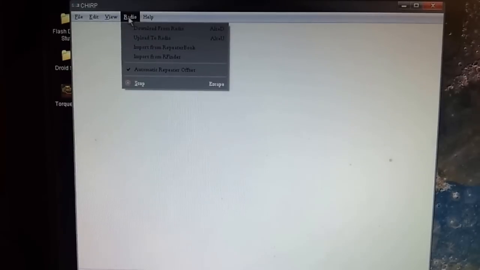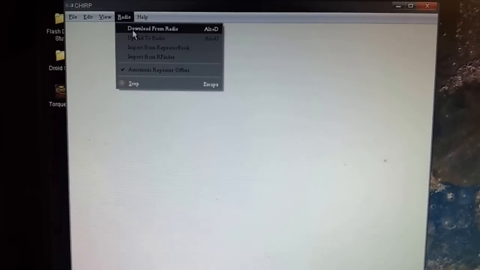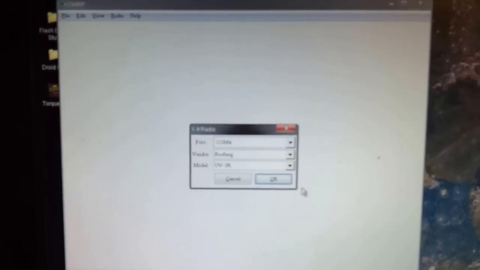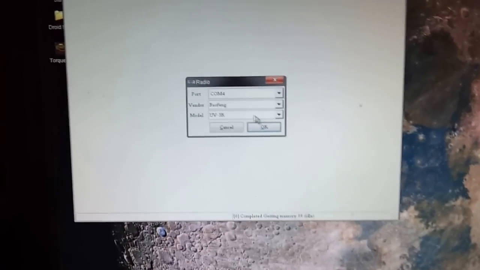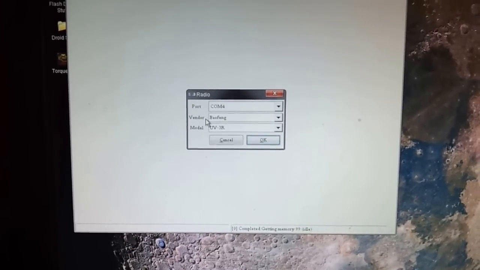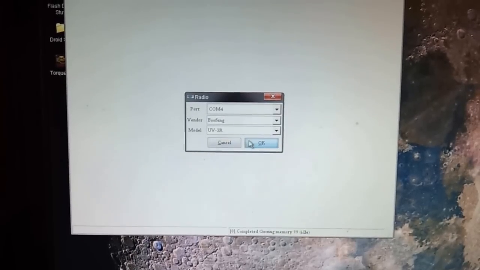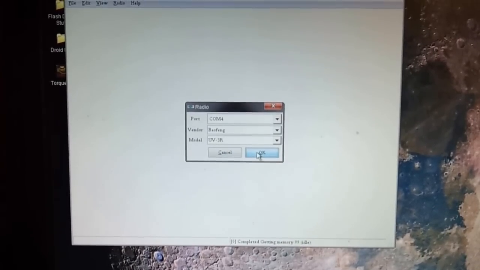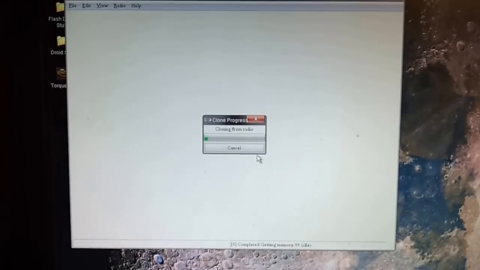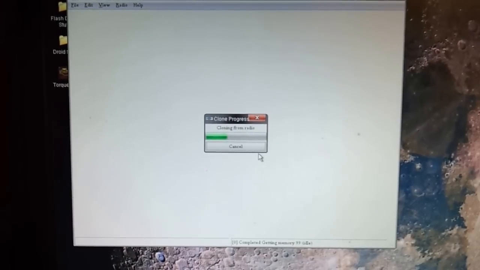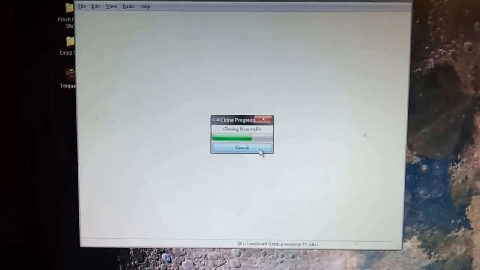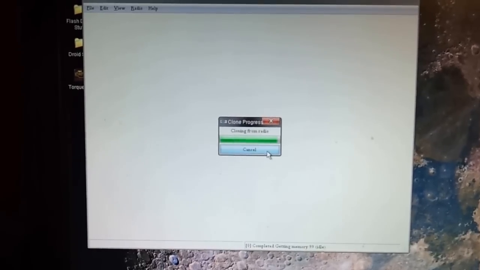So basically what we do here is I'm going to download from the radio here. Make sure it's got your COM port that the radio is connected to. You look at the radio and everything here. Alright, so we'll hit OK. And basically right now it's pulling up the listing of the programs that I have in the HT currently.